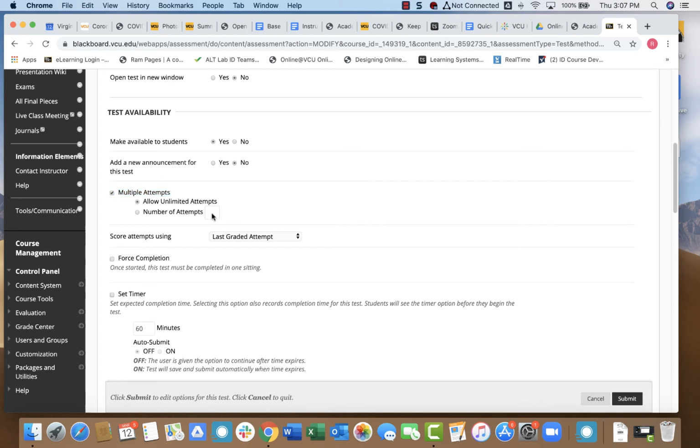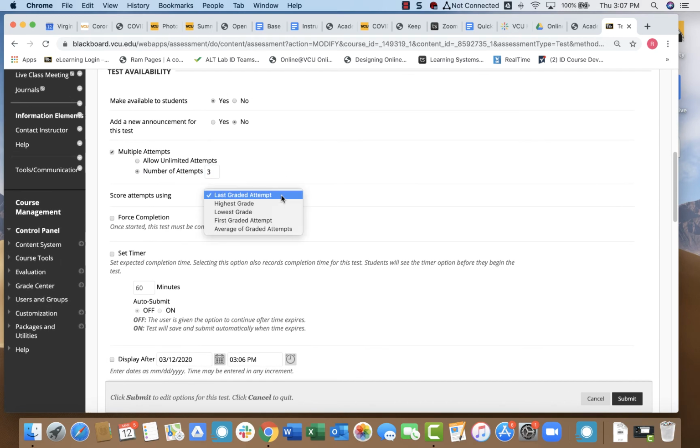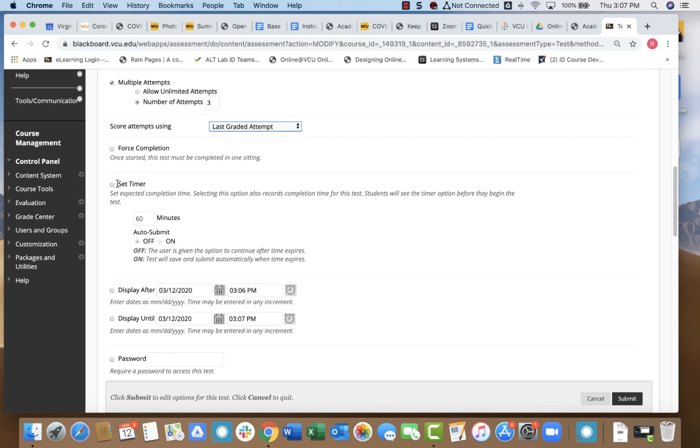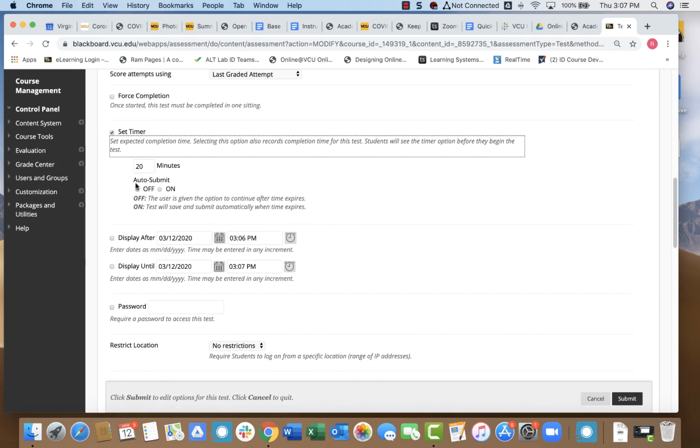So for example, if you want to allow them to take it 3 times, then they could click through it that many times. You can also select which of those graded attempts you want to actually count. So it could be the highest grade, it could be an average, it's really up to you. You can also set a timer if you would like. So if you only want students to have, say, 20 minutes to complete an assessment, you can do that. And then you can have it automatically submit when that 20 minutes expires. So you can turn that on as well.